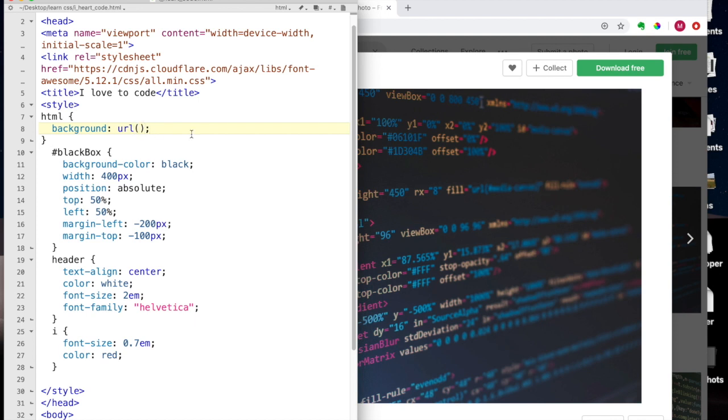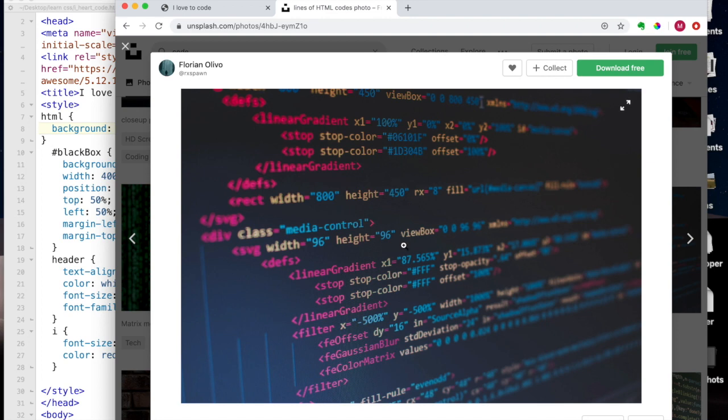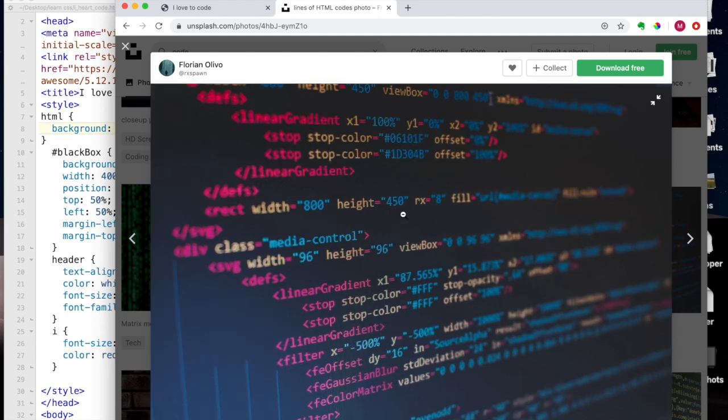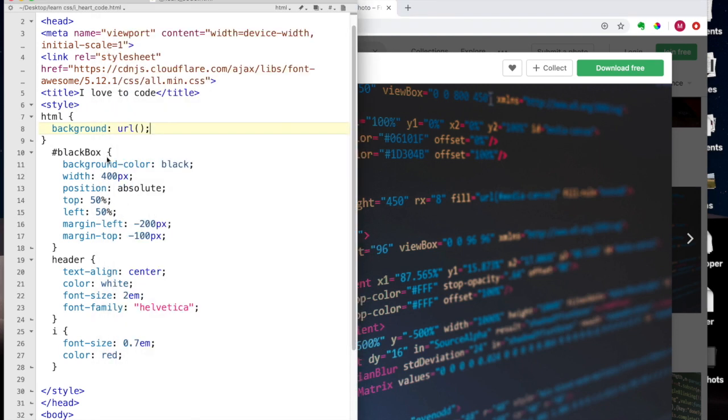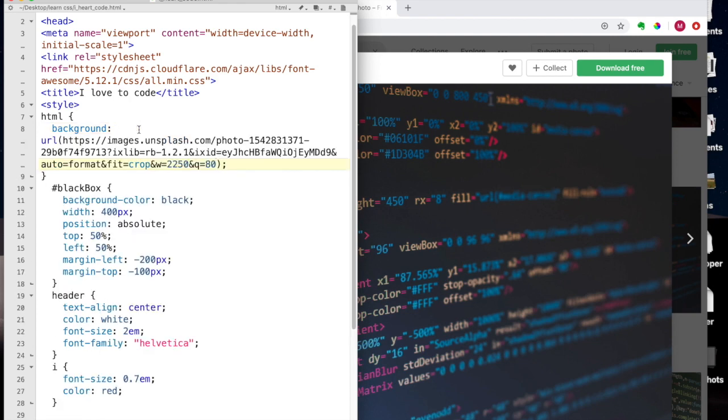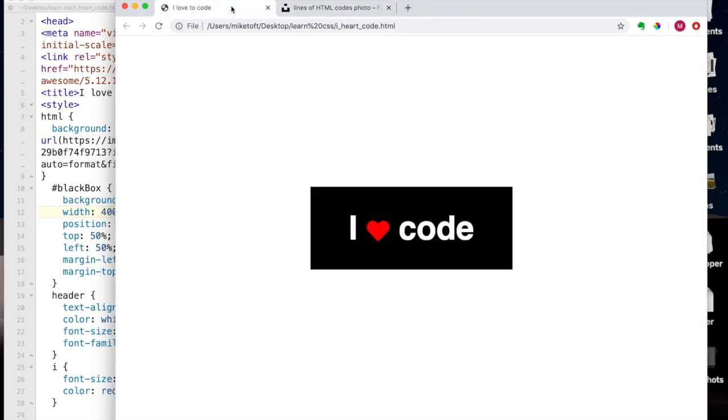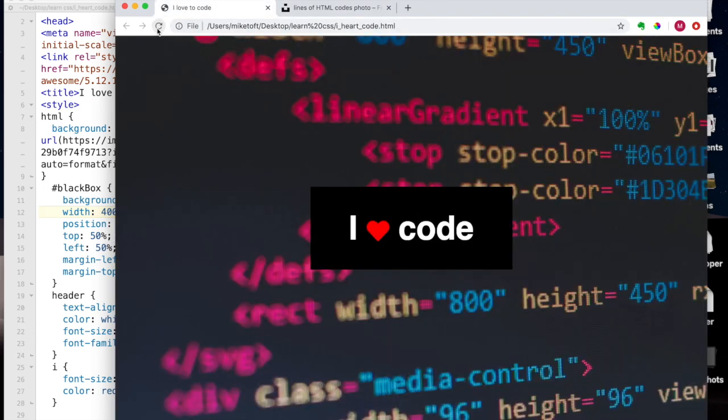and normal parentheses, and I've come back over to the picture on the web, and I don't know whether you'll be able to see it, but I've got this little magnifying icon, so I'm going to click on there and go bigger, and now I'm going to copy the image address. Come back to my code, so here we are, background, URL, and within the parentheses, paste. Okay, so I'm going to hit save, and come to my browser, refresh.